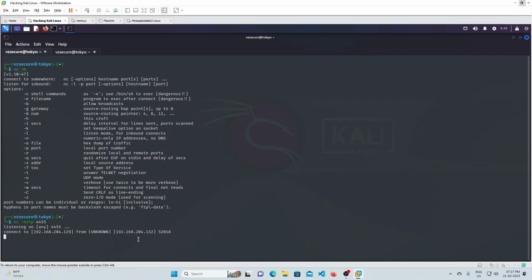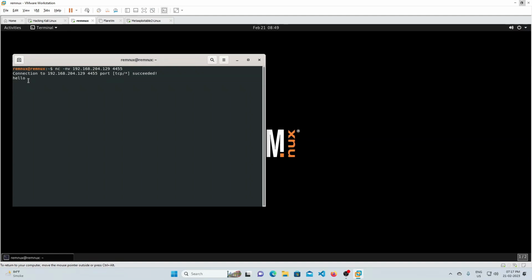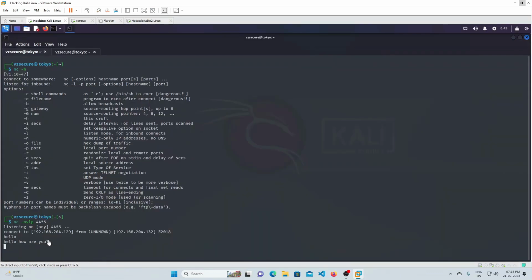So if we type hello and enter, here it shows nothing. If we go to the other machine that we have connected, here it shows the message hello. So here the three-way handshake has been established. I will again type the message: hello, how are you? Simply enter. Let's go to the other machine. We get the message: hello, how are you? I am fine.